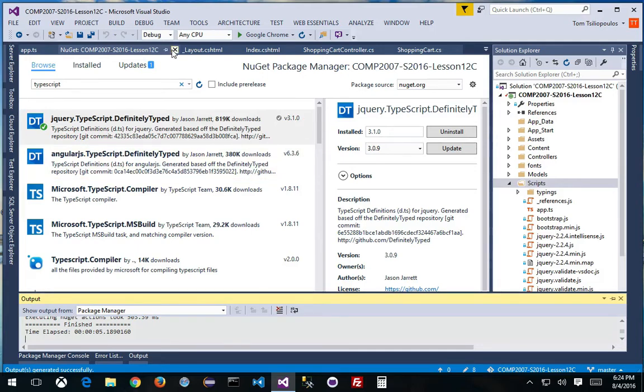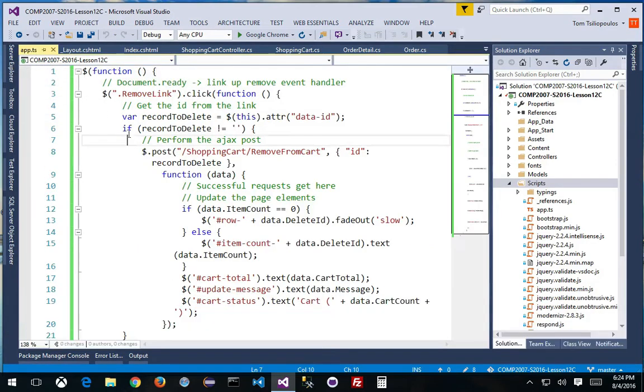So now we can get rid of the NuGet. And if I go back to my app.ts, you can see that I have a reference now for jQuery, and now my TypeScript file knows about jQuery.